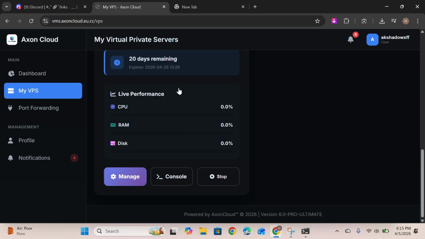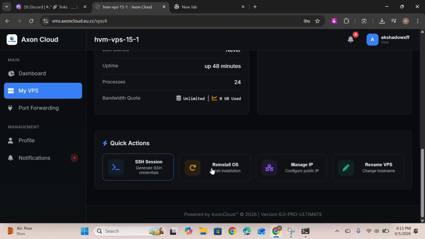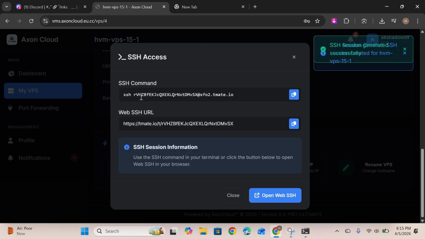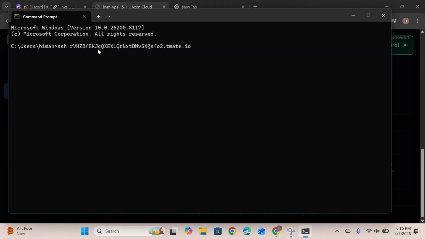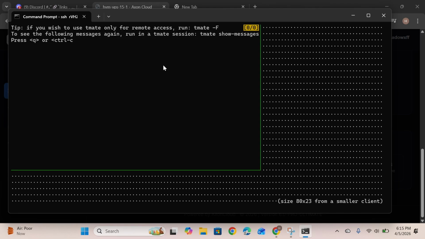Click on My VPS and click on Manage and go down. You will see Generate SSH. So click on that and paste it in the command prompt and click Q or Control plus C. And here we go, you got your VPS and you can use it.